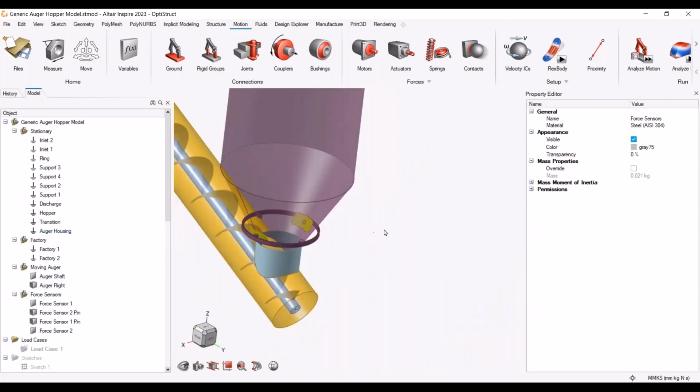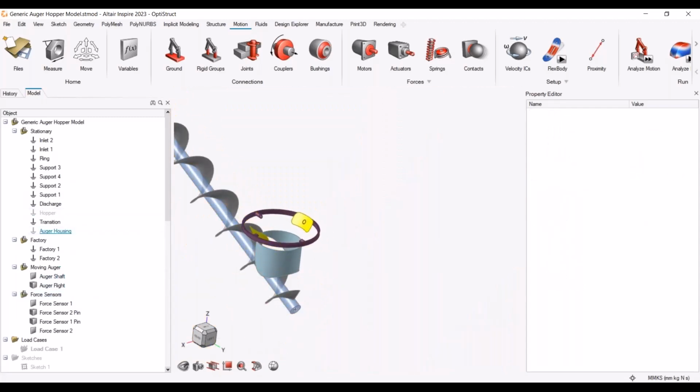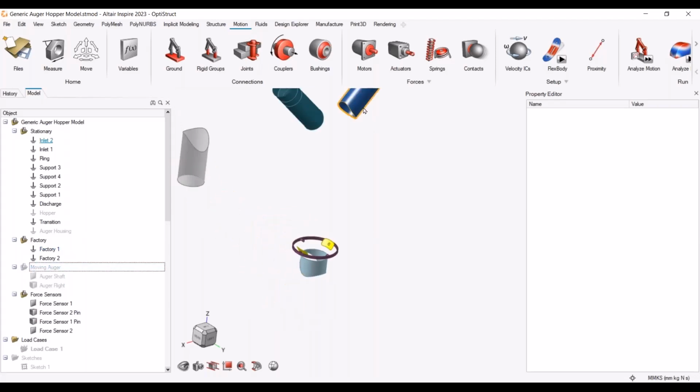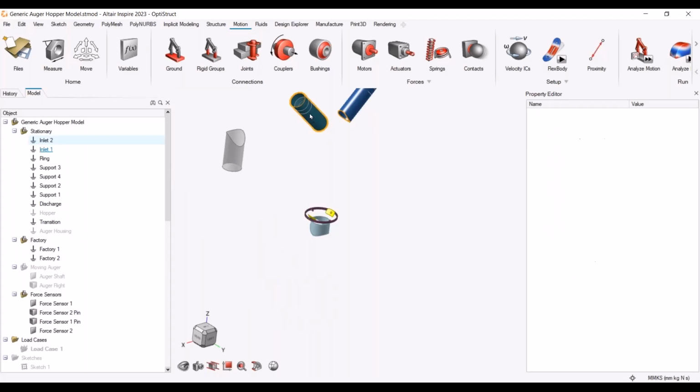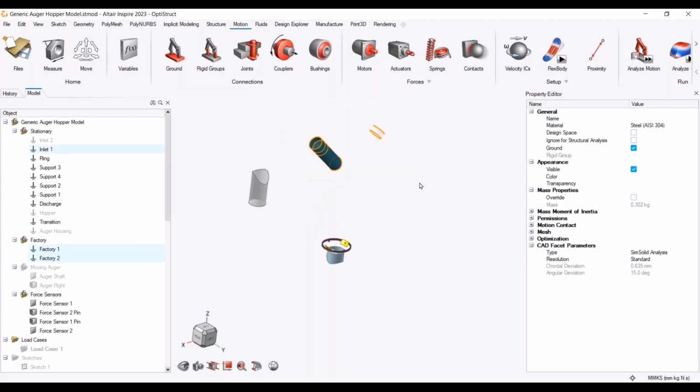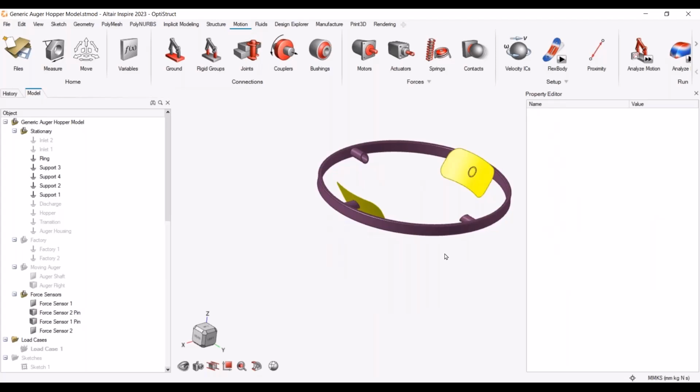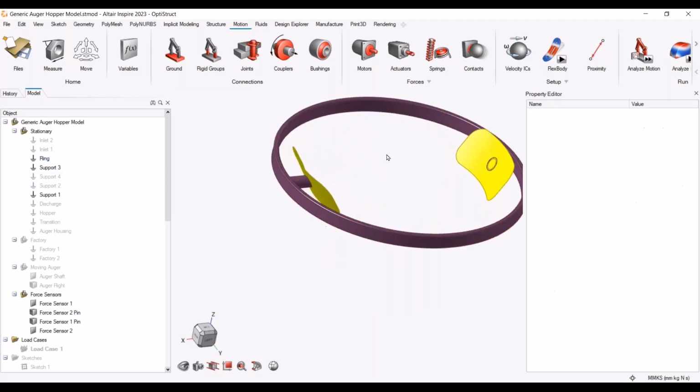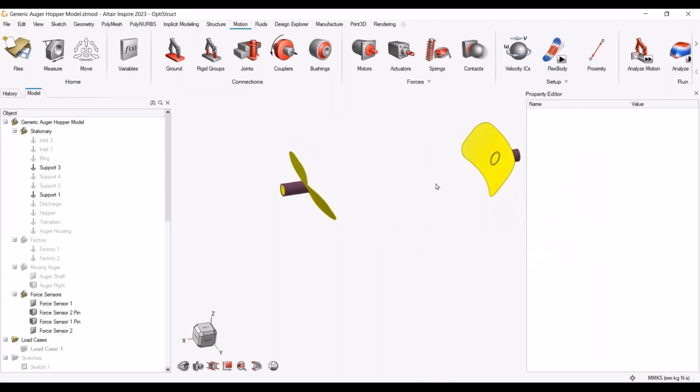So I'm just going to hide the hopper, hide that guy, hide the auger. We can get rid of the inlets, hide, get rid of the outlet. Let me try this a different way. Hiding those guys, hide that guy. We don't need those components either. So now I've got the rigidly grouped yellow components and the supports that are part of that ring.